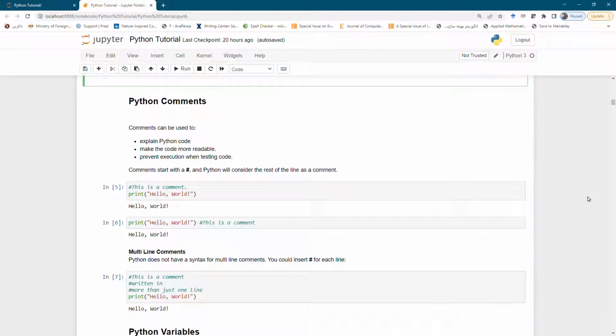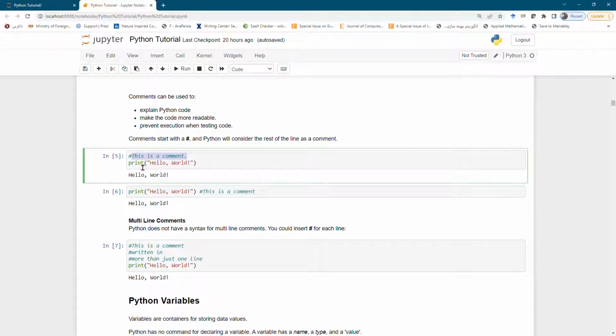Now let's have a look at Python comments. Comments can be used to explain Python code, make the code more readable, and prevent execution when testing code. Comments start with this symbol, and Python will consider the rest of the line as a comment. For example, you can put this one and you can put your comment for yourself. This is a comment. Print hello world.